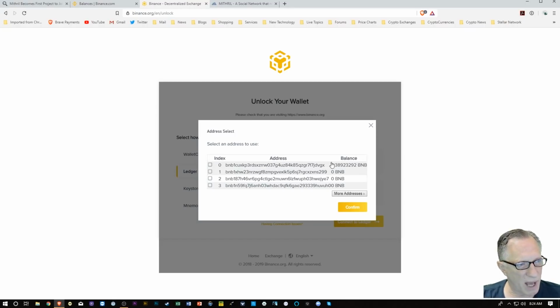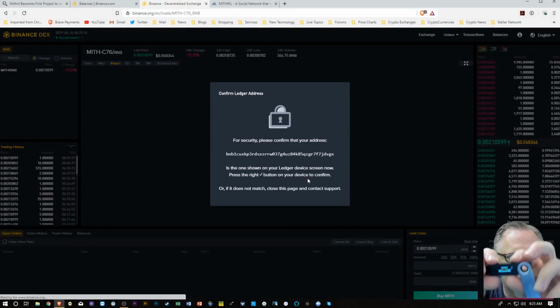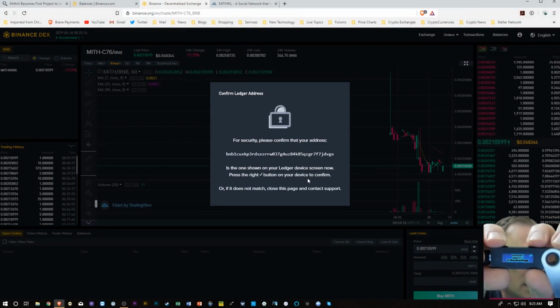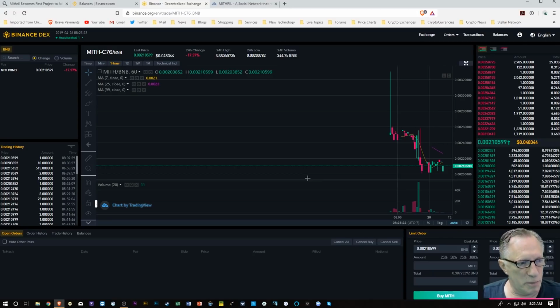Now, I already have a balance in here, so don't let that confuse you. If you've done this for the first time, it should be empty. And you can choose any of these addresses that you choose. I just choose the first one. It's a little more convenient. I'll hit Confirm. And then you'll want to confirm on your device to allow access to the wallet. You're basically just signing in to the Binance DEX with your own wallet.